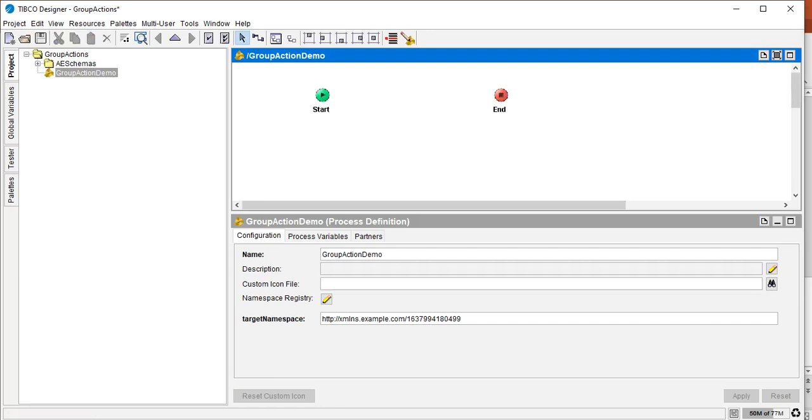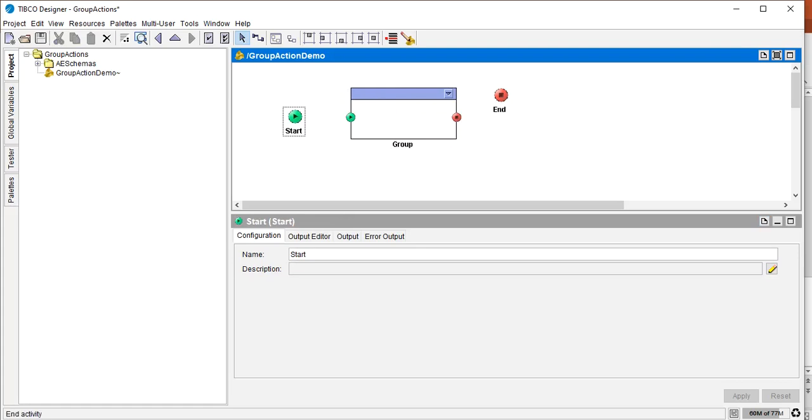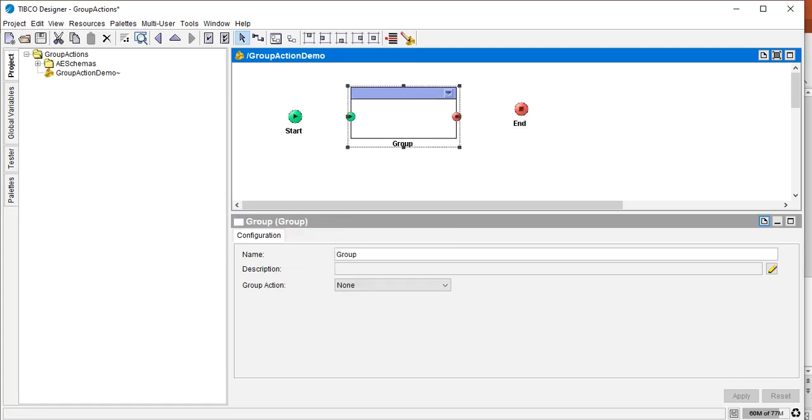In order to demonstrate different types of groups, let me first explain to you what exactly are different types of group actions. For that purpose, I have just added a group. Right now, if you see, it is a blank group. There is nothing inside, and there is no activity that has been added inside the group. But I will first explain, and then we will proceed with adding different types of activities within the group and demonstrate the things.